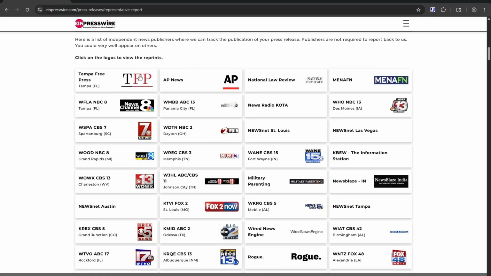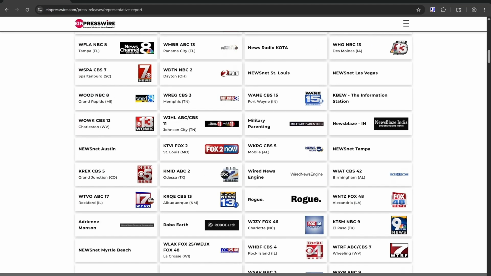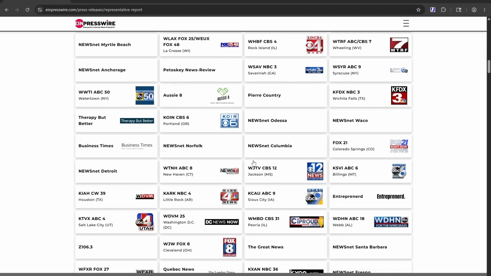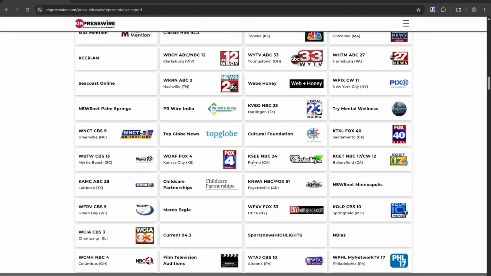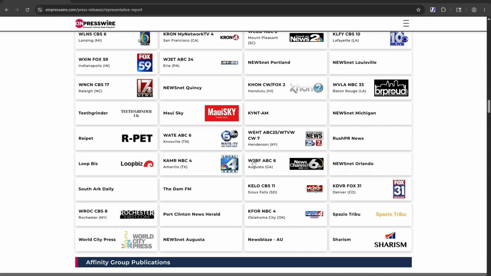The Tampa Free Press for Florida-targeted releases, the National Law Review, Menifin, and also you'll typically see local TV and radio stations like ABC, Fox, CBS, NBC, and CW sprinkled throughout your reprints in this section. These publications are all high-quality sites that are ideal places for both artificial intelligence platforms and journalists to pull information from.